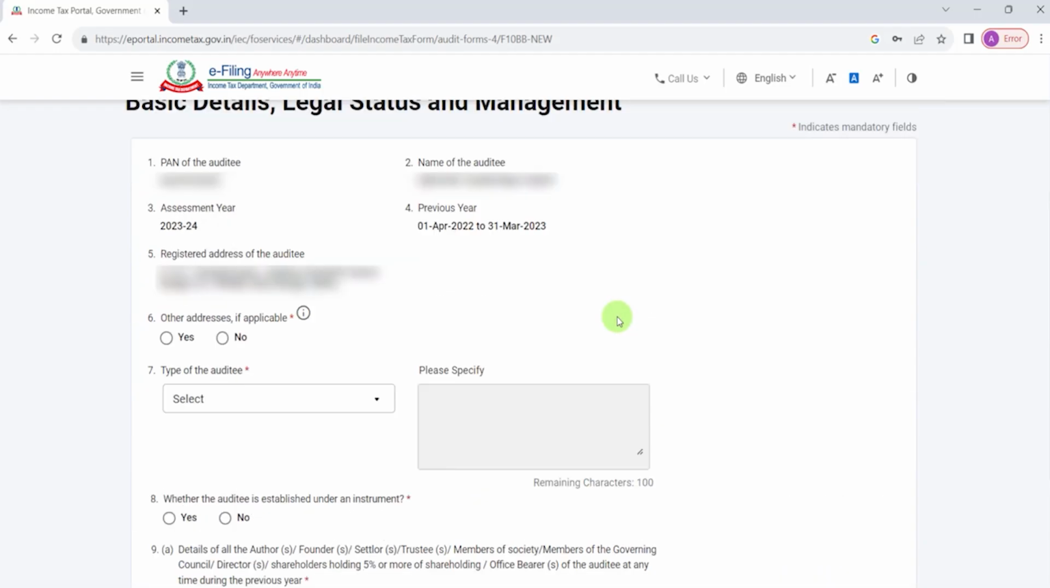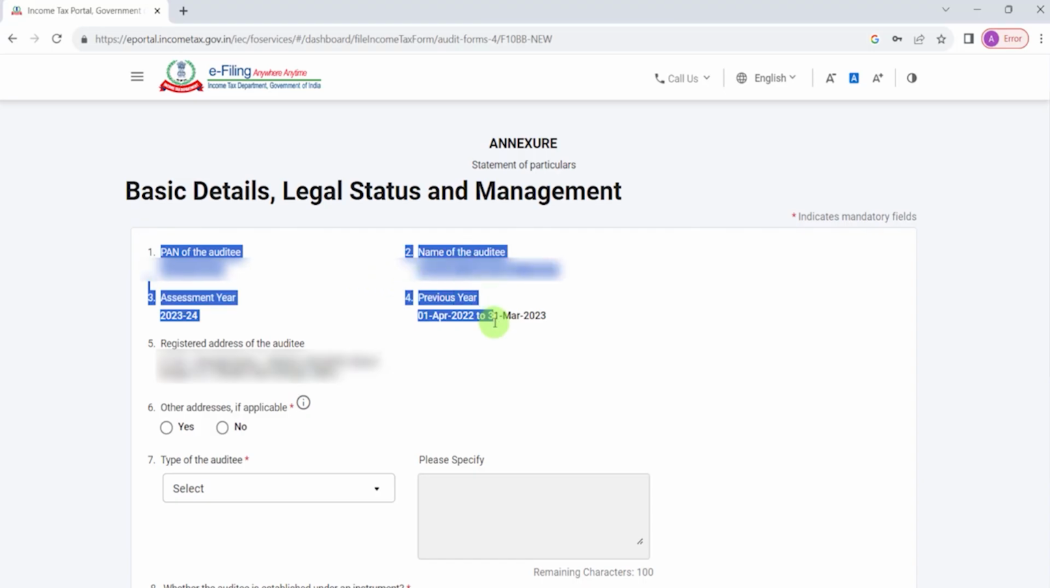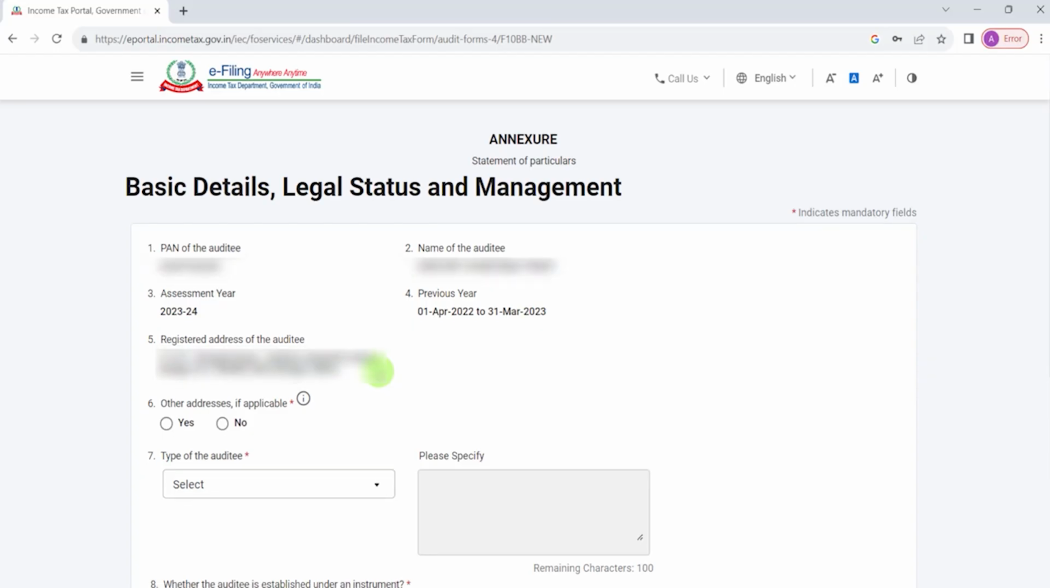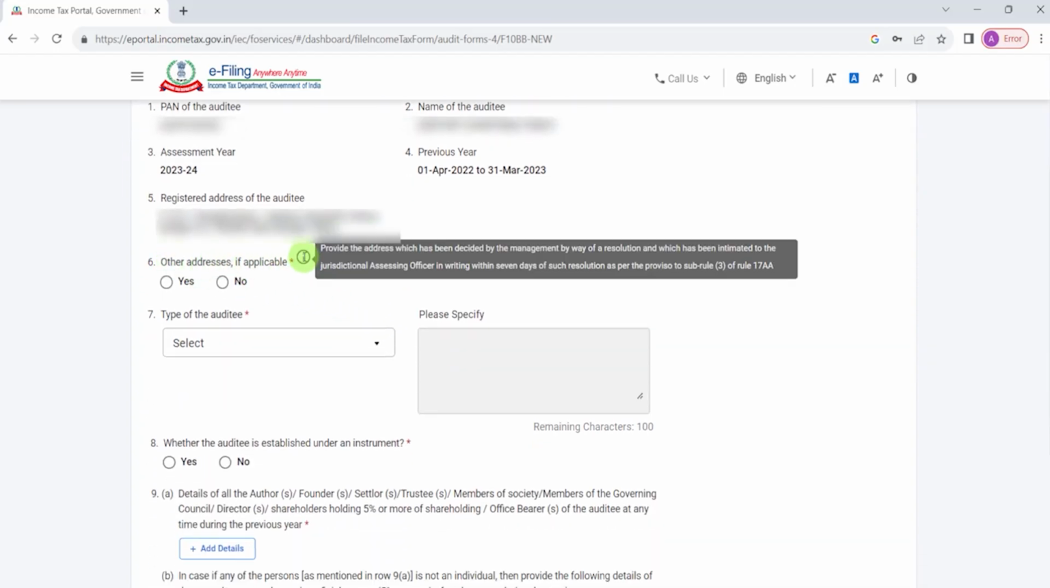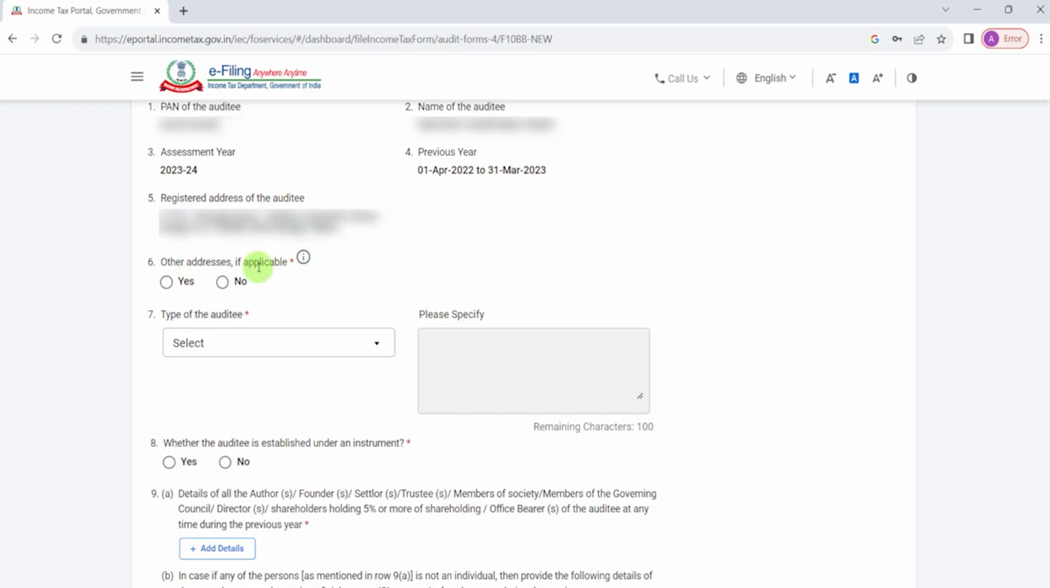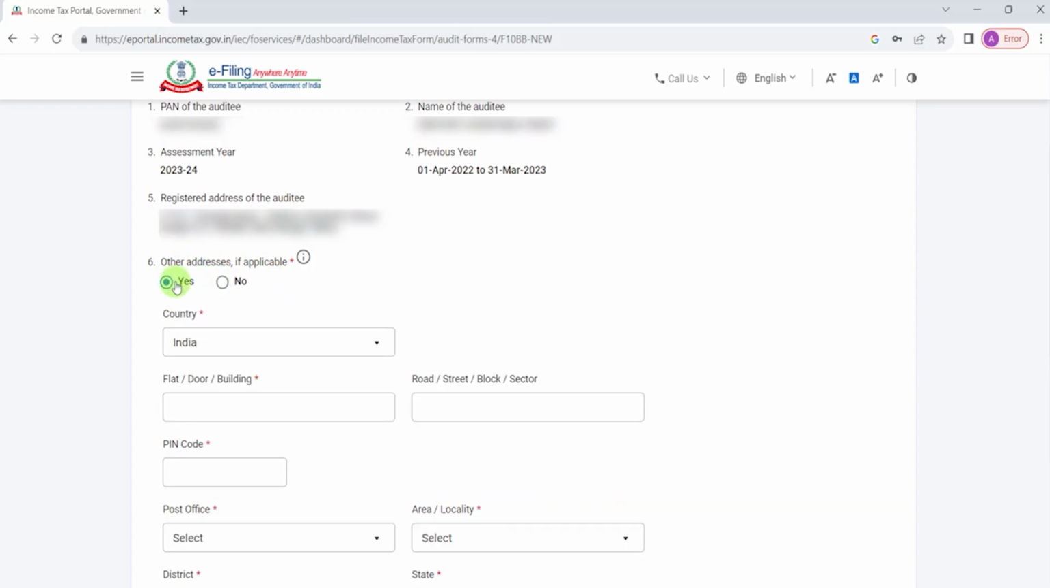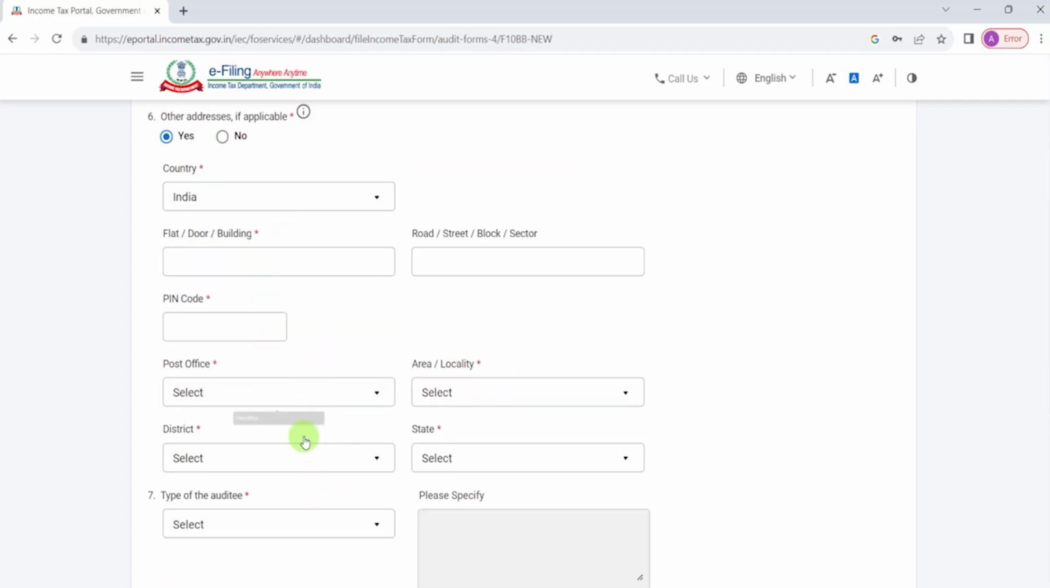Click on provide details. You can see the details of the organization, the assessment year, previous year, and the registered address already auto-filled. For the other addresses, if you go to this note, here it's written: provide the address which has been decided by the management by way of resolution and which has been intimated to the jurisdictional assessing officer in writing within 7 days of such resolution. So if you have any other address where the books of accounts are kept or the registered office has changed, only then you need to select yes, otherwise you need to select no. If you select yes, the other address has to be given completely.